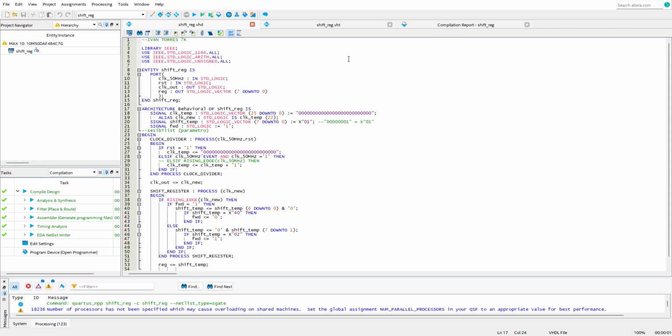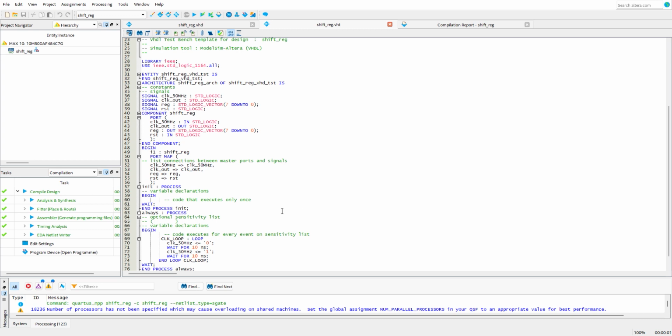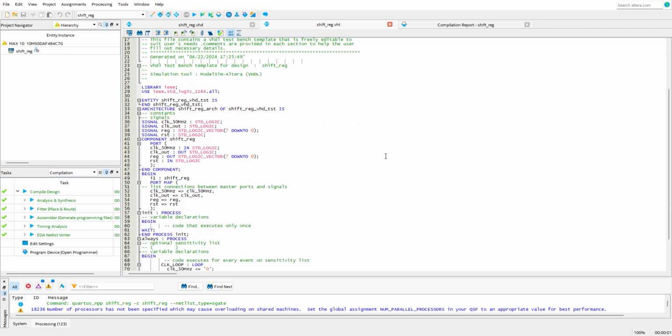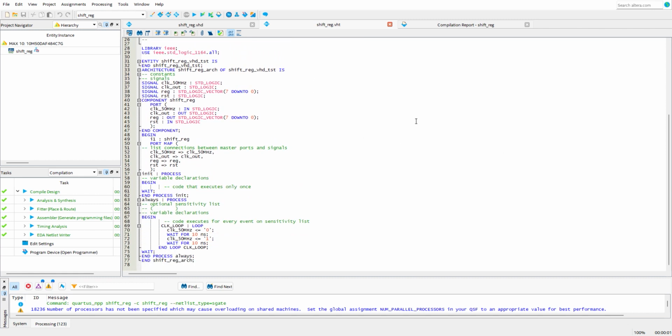Now I'm going to be explaining the testbench. This is only for simulation processes. This is all auto-generated by Quartus Prime Lite Edition. The only part that we are going to be changing is this part of begin, that is code executed for every event on the sensitivity list. As you can see, this is a loop.